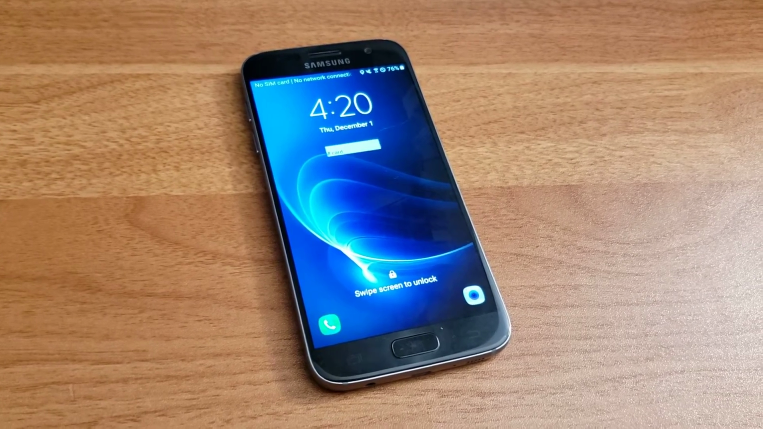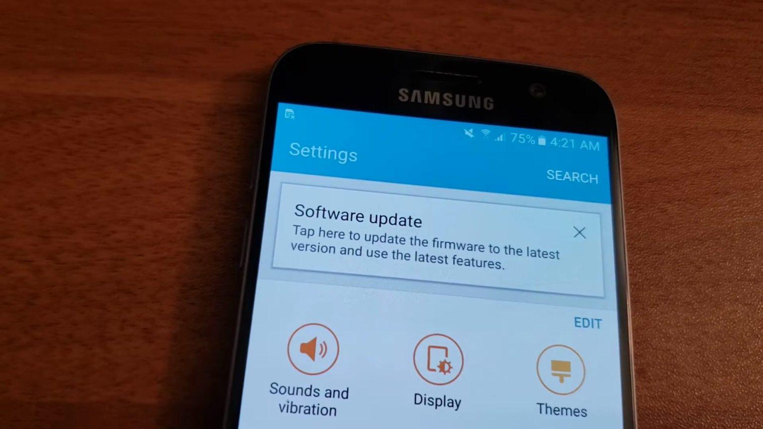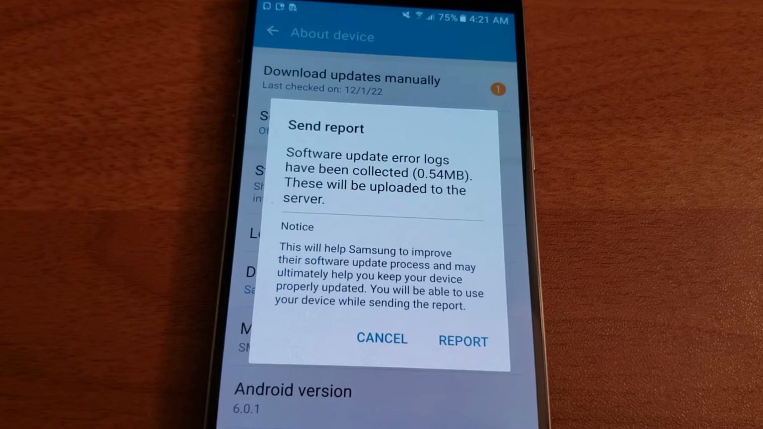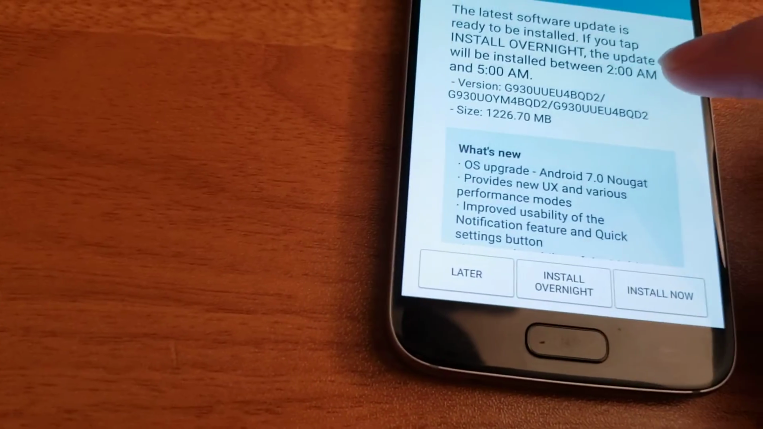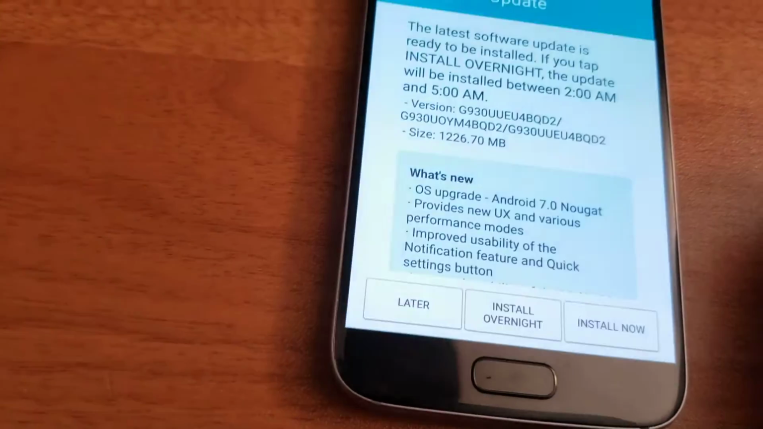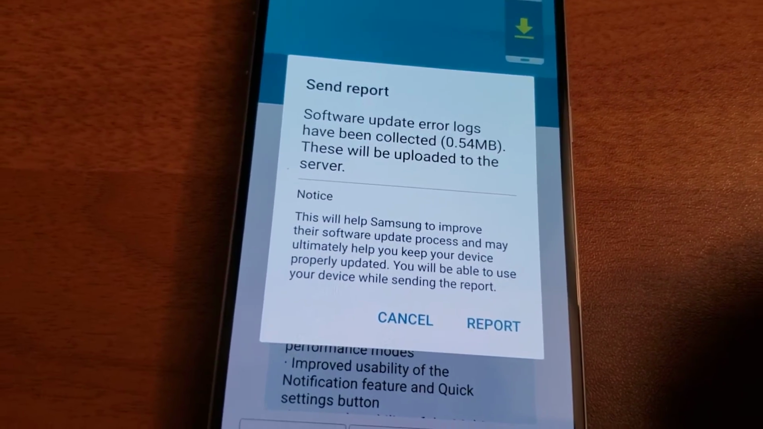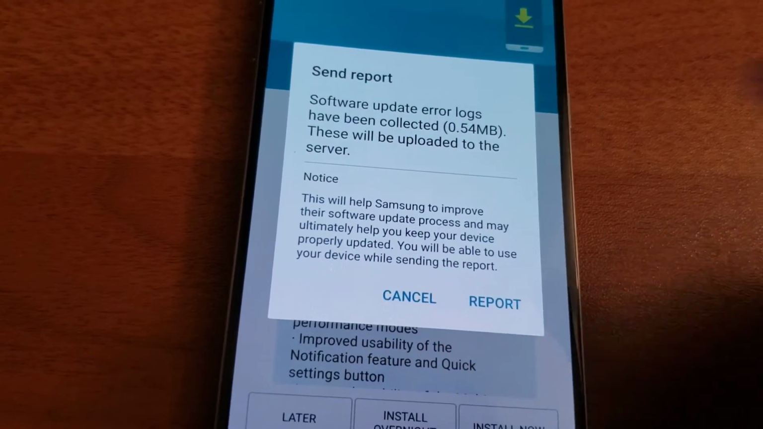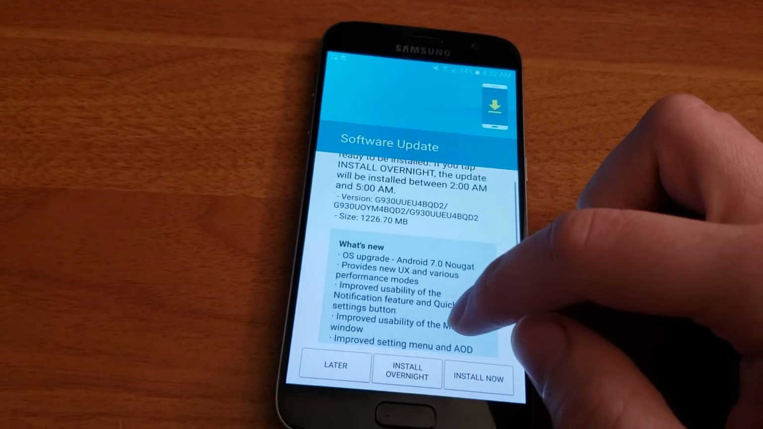And it seems okay. The software has not updated. Still have a prompt for a software update. Oh, okay. Well, we just had a pop-up that just went away. Yeah. Software update error logs have been collected. These will be uploaded to the server. And it's prompting us again for the same update.